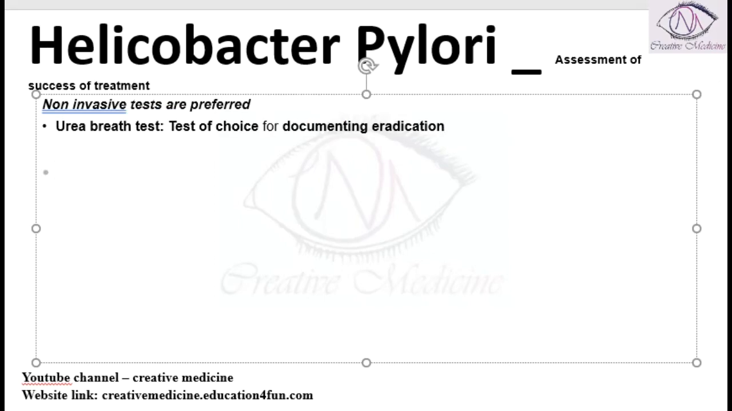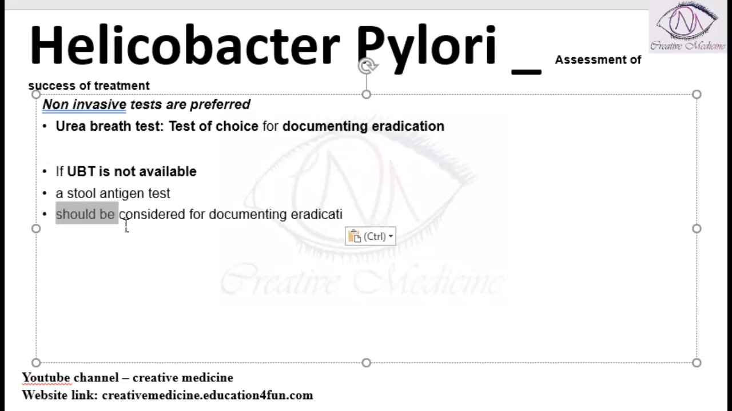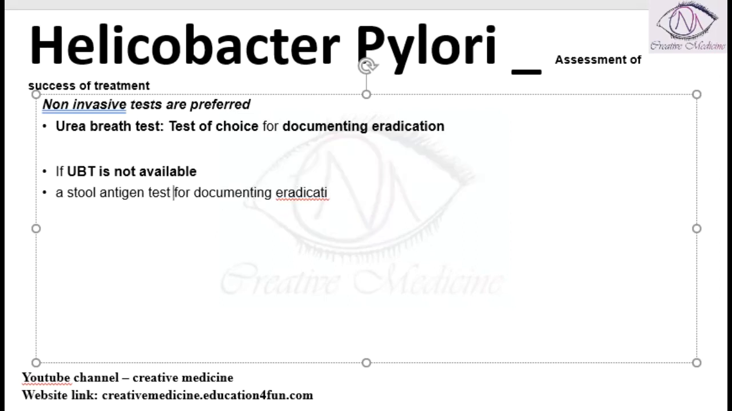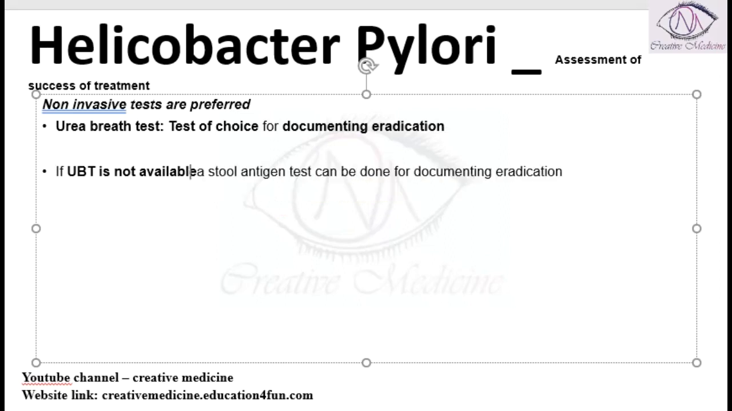If breath test is not available in any area, then a stool antigen test can be considered for documenting eradication. So a stool antigen test can be done for documentation of the eradication if urea breath test is not available.